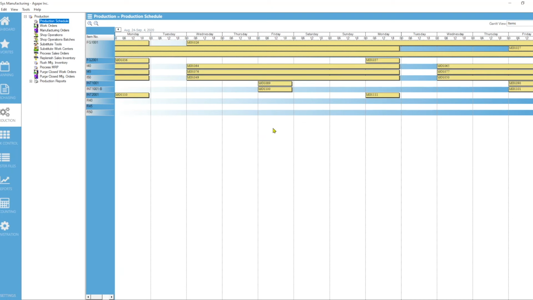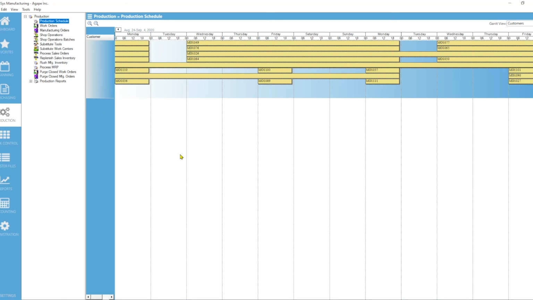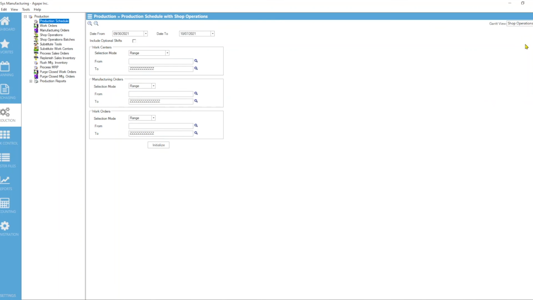And finally, here I can look at customers, and it seems that I'm serving only one customer here, and all of my manufacturing orders are for that. The shop operations is a lot more detailed version of looking at your schedule, and it requires for you to have shop operations, shop floor control, and routing steps in your bill of materials. And that is not within the content of today's video.